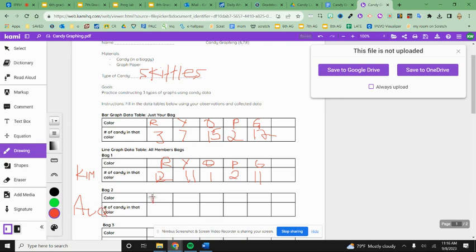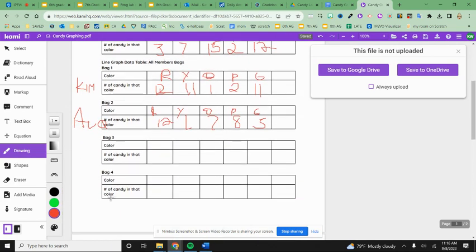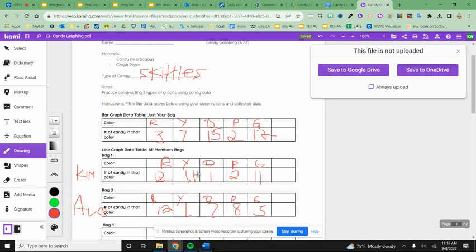Okay. And same thing, red, yellow, orange. Your handwriting will look much nicer. Purple, green. And 12, 1, 7, 8, 5. Okay. And if you have a third friend or a fourth friend in your group, you will continue to do theirs. So that's the data collection.